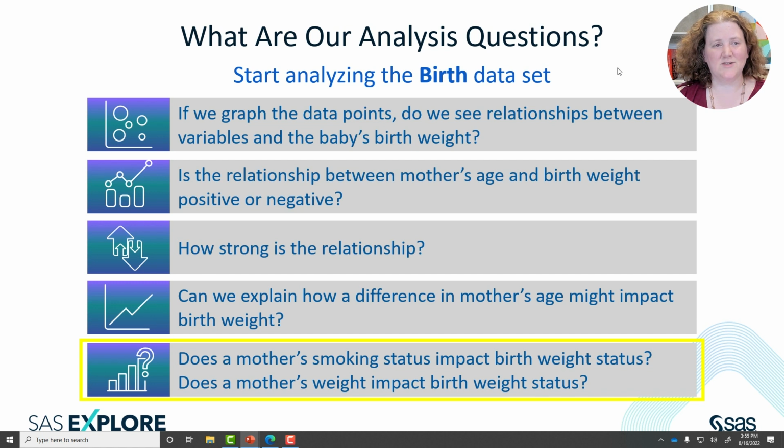The last set of questions that we want to answer are questions about this categorical outcome. And we're going to relate various predictors to this categorical outcome. So for example, we could ask the question, does a mother's smoking status impact the birth weight status? So does a mother's smoking status predict whether the baby is low birth weight or not? Or does a mother's pre-pregnancy weight impact birth weight status?